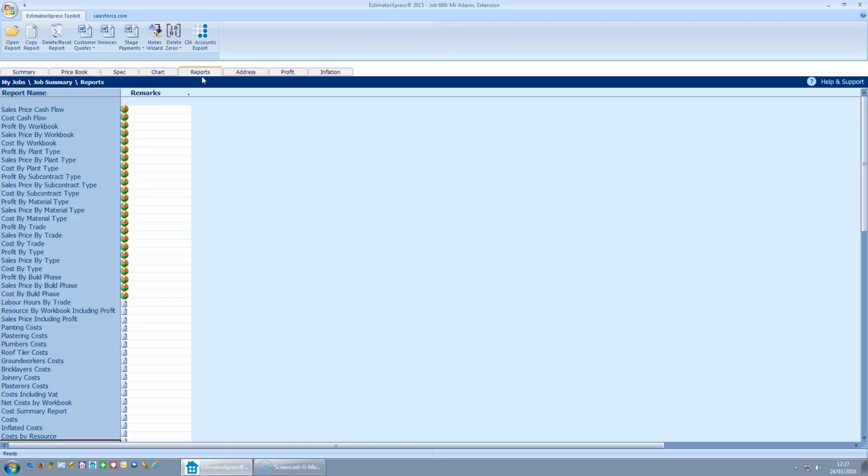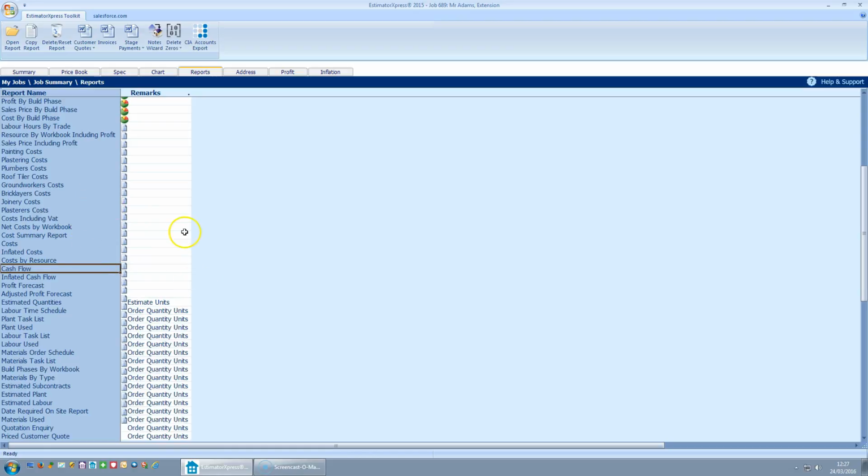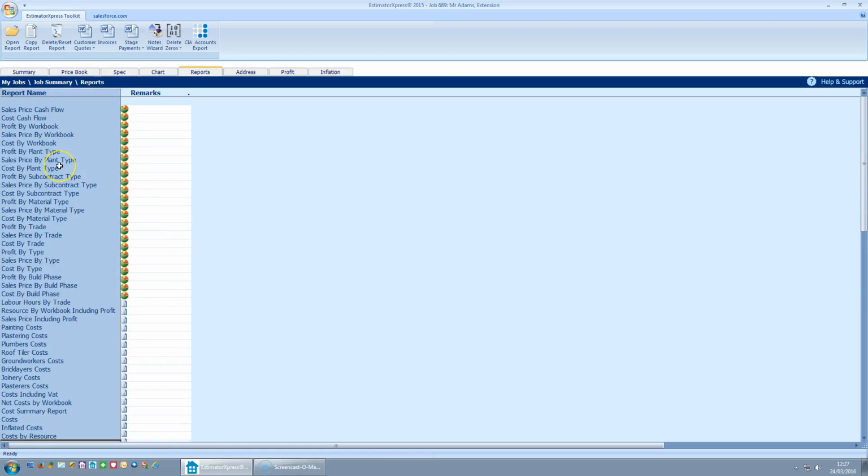So the reports are split into 3 sort of sections. At the top we have sort of pie charts and bar chart type information. And then the second and third sections are all sorts of data. The pie charts and the bar charts at the top, let's just have a quick look at one.